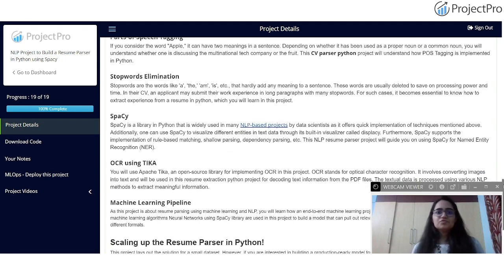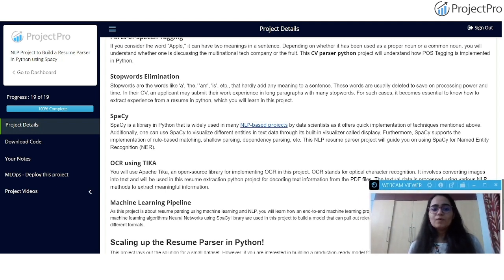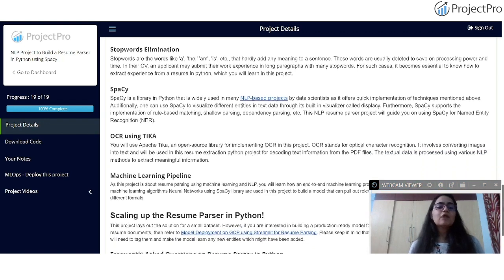Stop words elimination is where the different stop words have to be removed before you actually train your model. Common stop words are the, am, is, and definitely you can add your own set of stop words to customize them in Spacy. So once this is done, you have to understand how OCR is done.